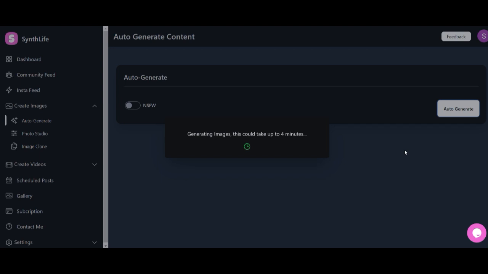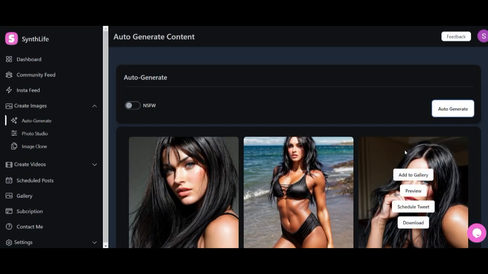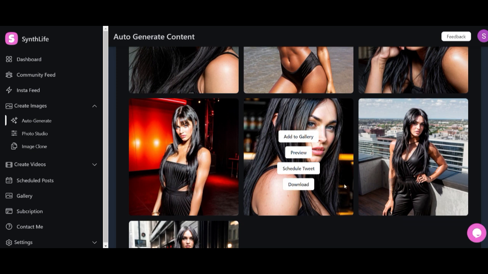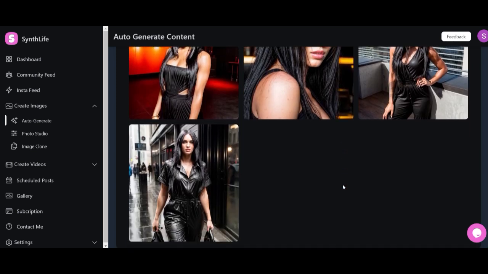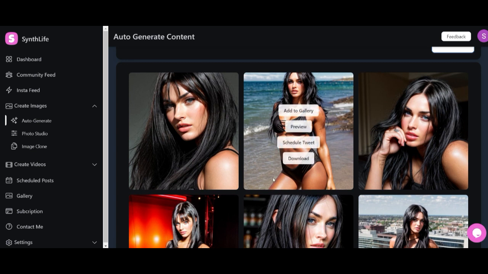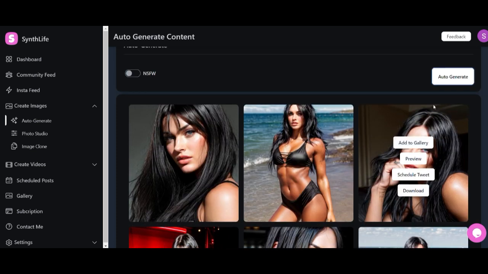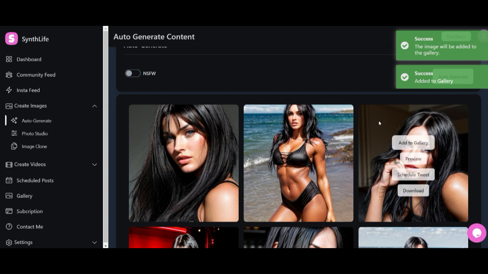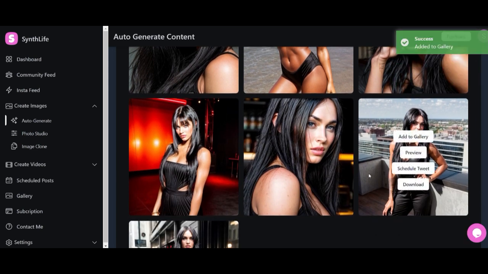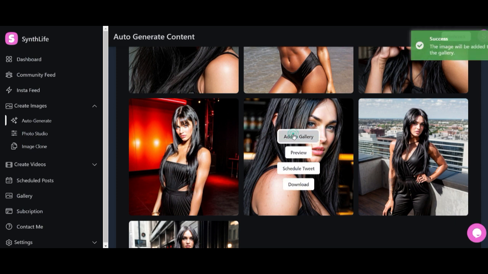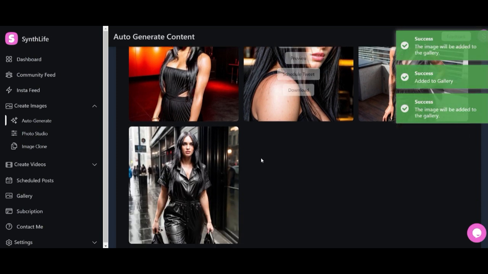Now let's see what we get. And then it takes a little while. And these are the auto generated images. Really good. The last one I don't like, I like this one here. You can download here the images also if you want. This we can add. I like this one. And this one.